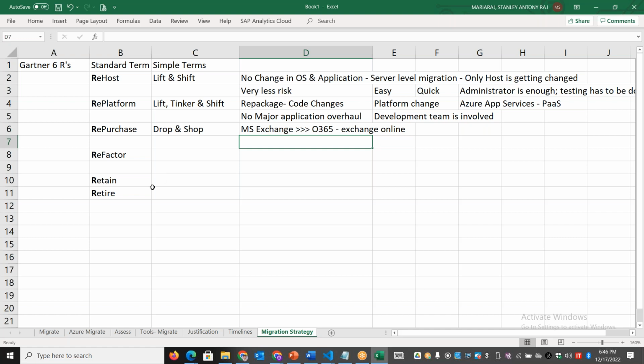Okay, so next one is the refactoring. Refactoring is nothing but re-architecting. This is the most complex one, and this is the most cost involved one, because we are doing a re-architecture. We are taking a very high risk here.